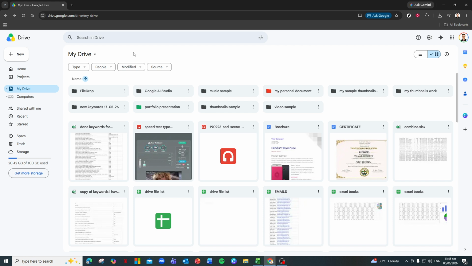Let's start by opening Google Drive in your web browser and signing in to your Google account. Once you're logged in, you'll see your Drive homepage. This is where all your files and folders live. If your Drive already has content, don't worry. We're just going to add some structure on top of what you have.